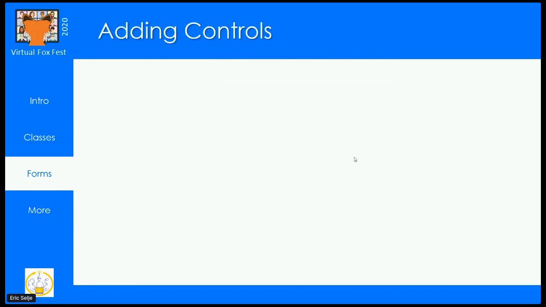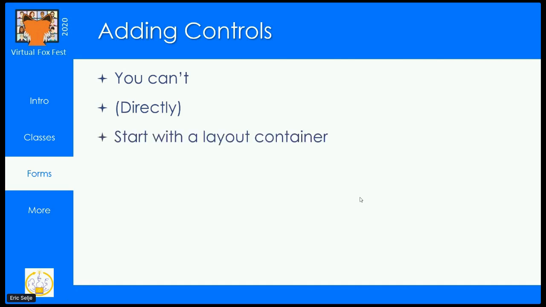So let's add some controls to that form real quick, since that form doesn't do too much. When it comes to adding controls to a window, you can't add them directly. You have to start by adding what's called a layout container to the window, and then you can add controls into that layout container, which is actually fantastic.